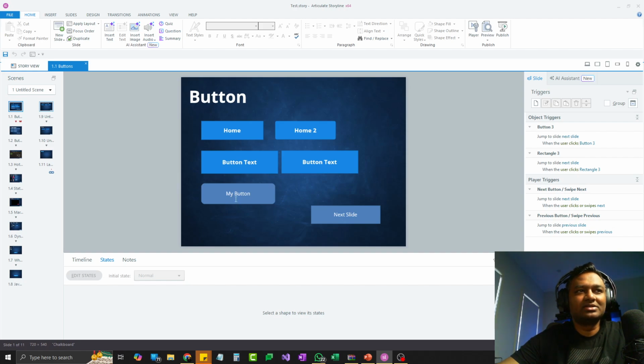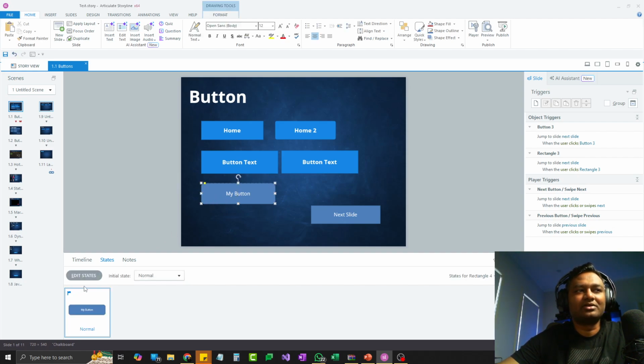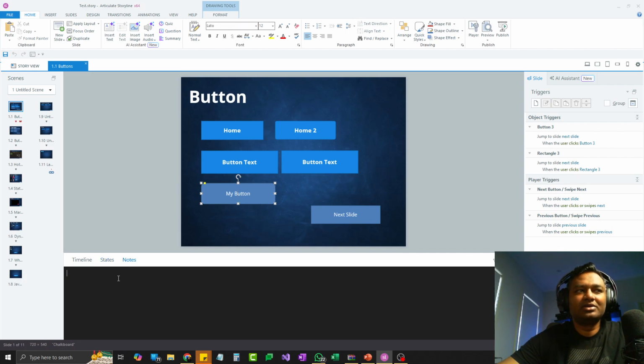And then states. For each of the elements that you have here, you can create multiple states and you can control these objects by changing the states so that they show different properties altogether. And notes, you can write some notes for this particular presentation. This is similar to what you have done with PowerPoint, and that will be the same.